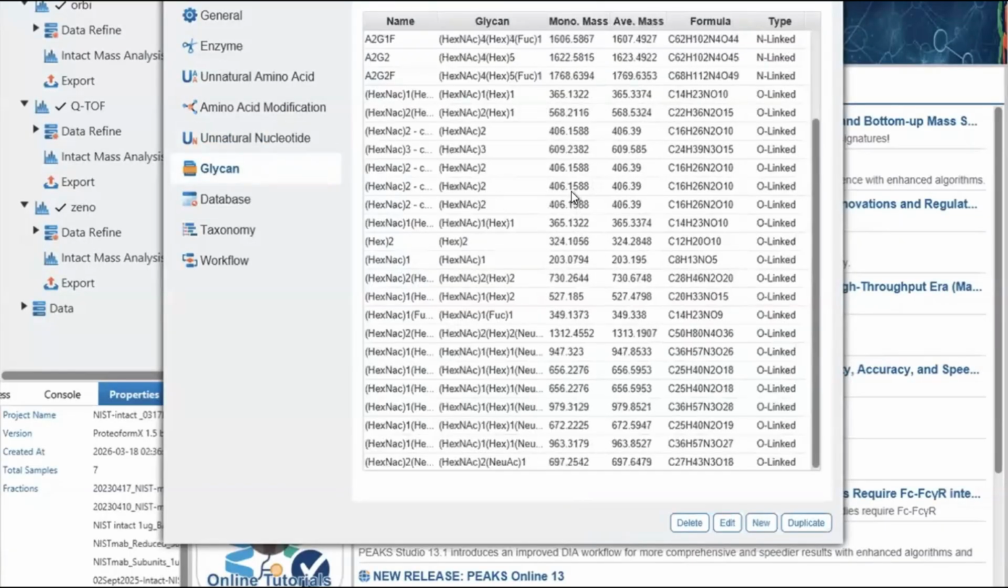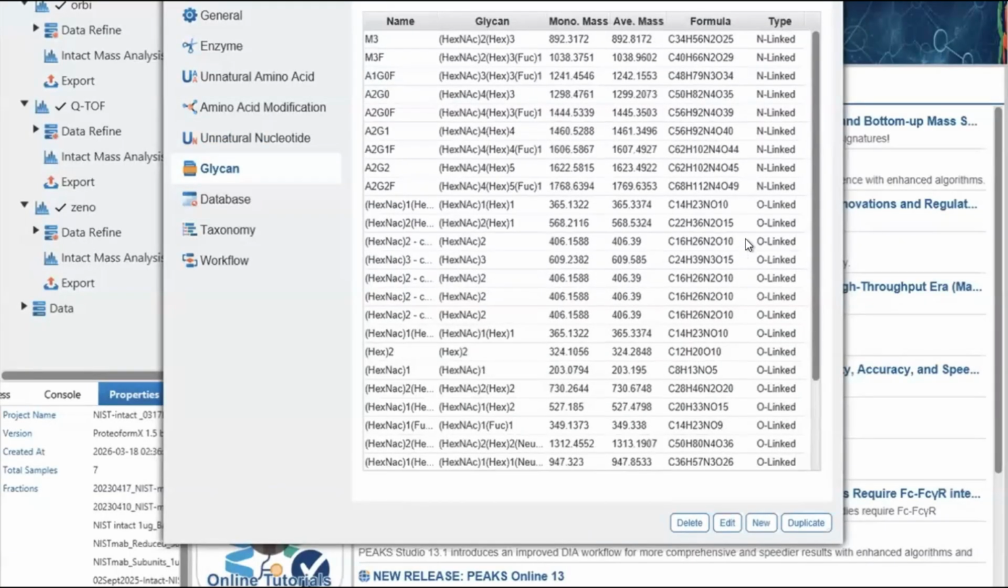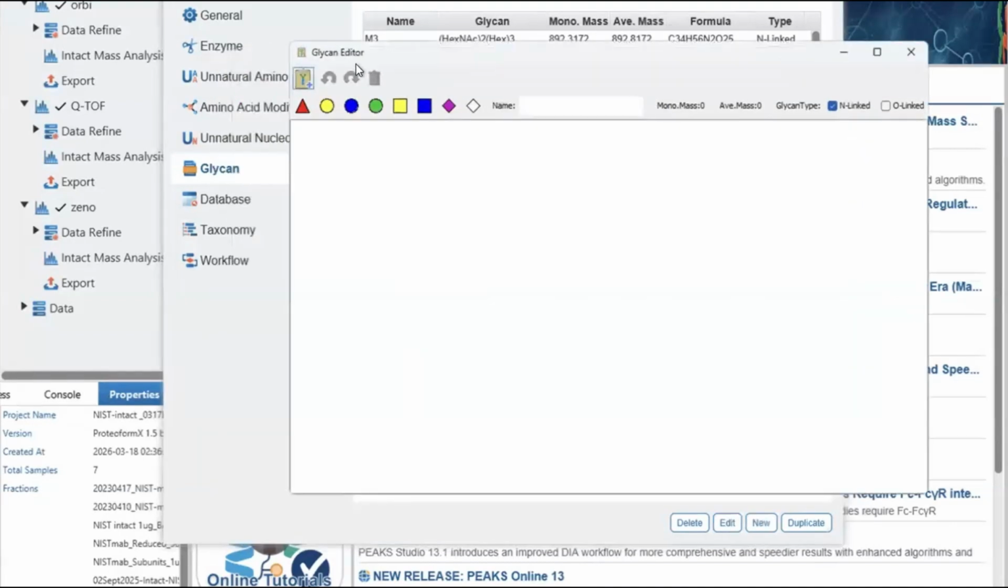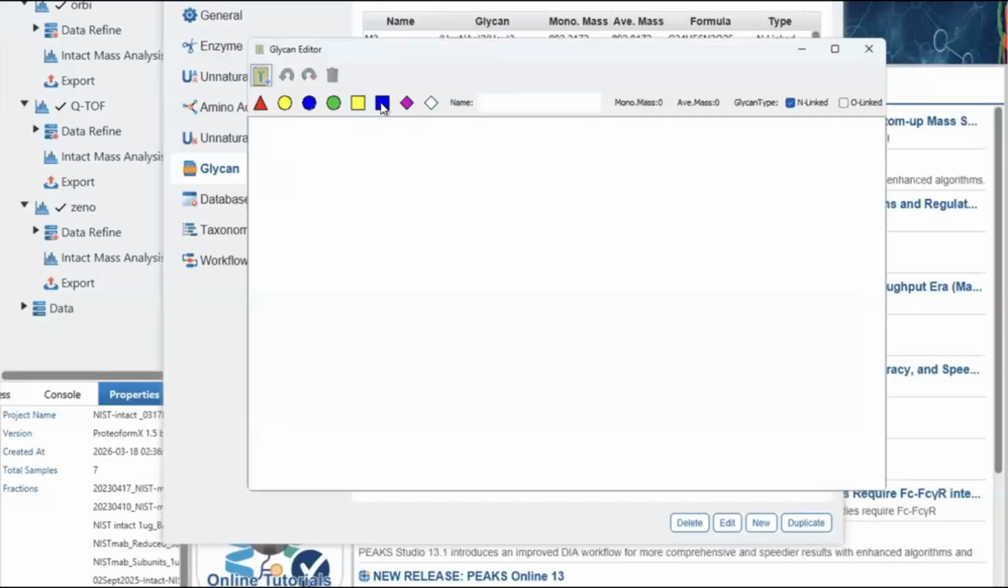For the glycan, we built in some unlinked and all-linked glycosylation. So if you have some other glycans that you want to add in, you just use this new button to access the glycan editor. So we use this draw board that you can create a new glycan. Just click this triangle, square, or circle here.